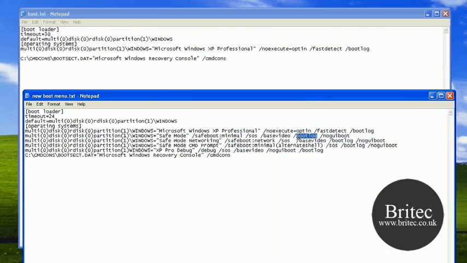Now boot log obviously is going to put an actual boot log in the C root directory, and that will show us all the devices that have loaded up. This SOS shows all devices that are loading up to see where the failed boot has gone. So that's good to have on there. That's why I like to have boot log installed on there.